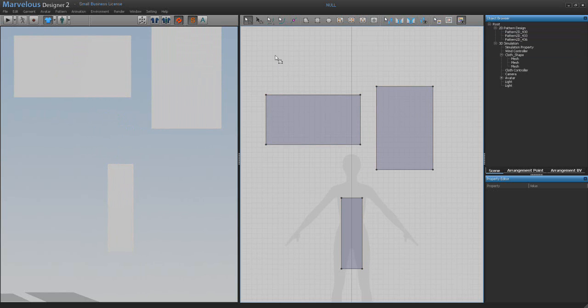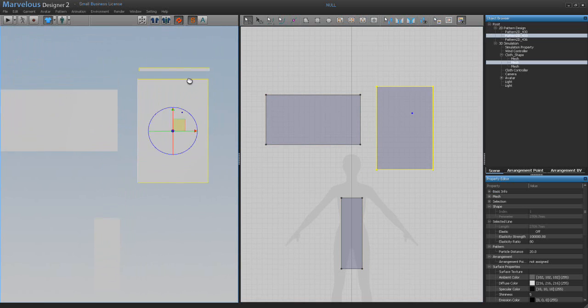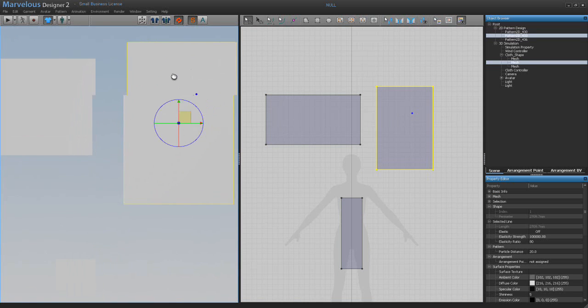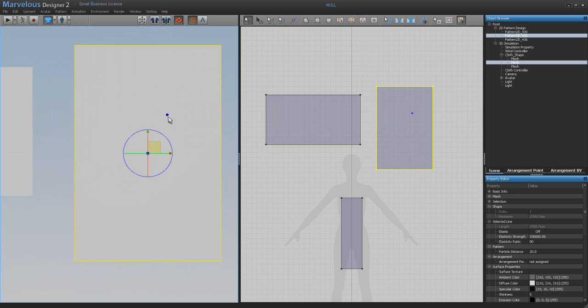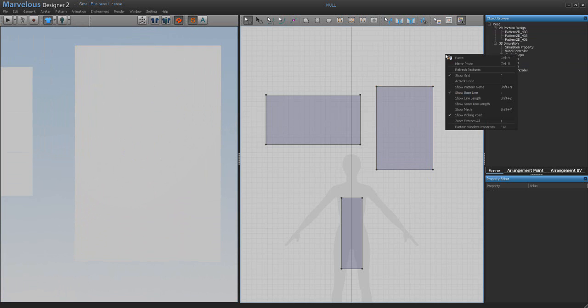Alright, when I click over here, I got this little marker here. It's called a picking point. And you can see it's also over here in the 2D window. If I don't want that visible, I'm going to get off the pattern here and right click and uncheck the show picking point.